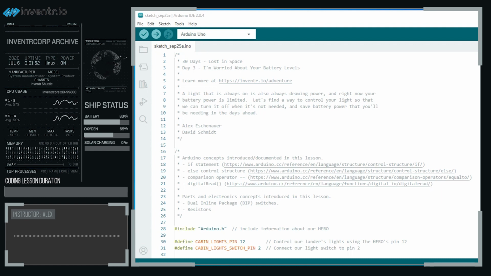Welcome back, Explorer. So far, we've only used our hero board to blink our on-board LED, and as of yesterday, we've also added the breadboard LED to blink on and off. However, this doesn't really show us all of the capabilities of what our hero can do. In fact, it only really scratches the surface. Not to mention, a light that is always on is always going to be draining power even when we're asleep, and that can't be good for your battery levels.